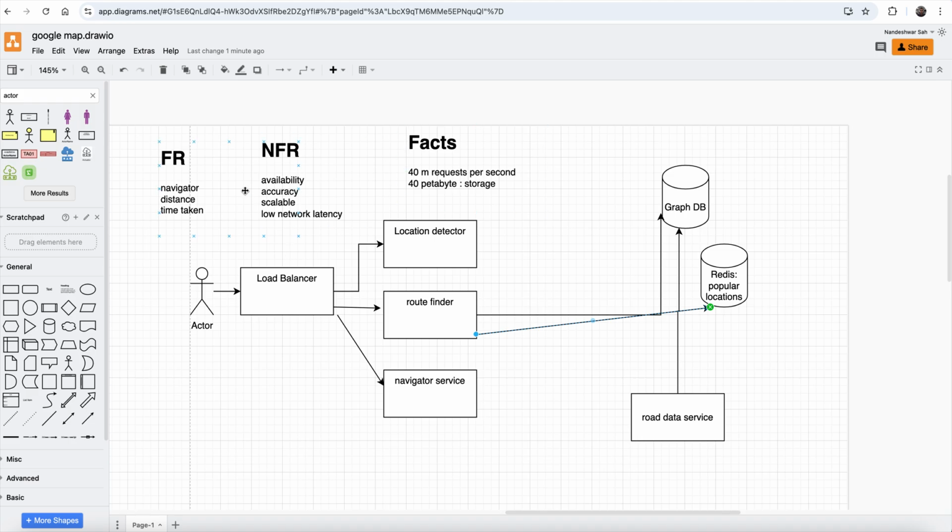So this is all about the basic flow of this Google Map or any map, their map service. So that's all for now.